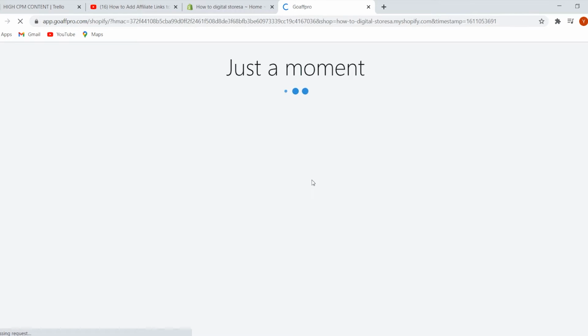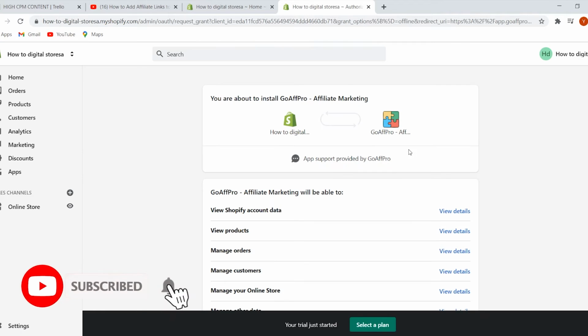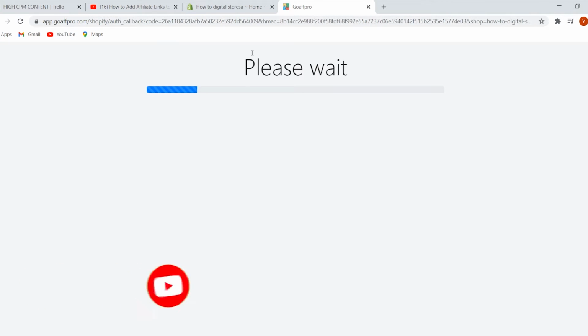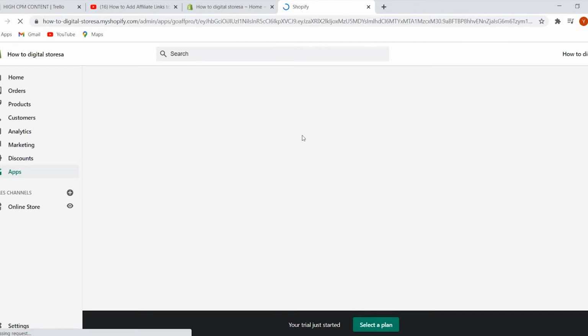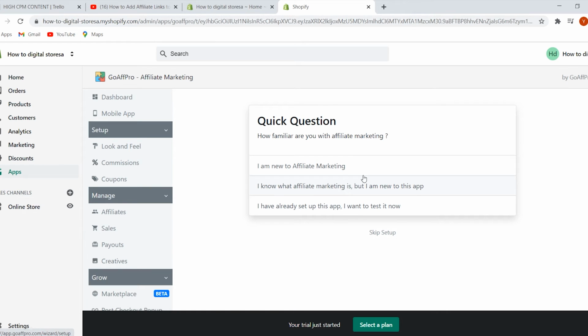So just a moment. This might take a while, but it shouldn't. Should be done in just a few minutes. Okay, so you can see it's installing right now. We can see the bar going, and there we go. Click Install App, and please wait again. There we go. And there we go, installation was successful. Click Get Started. You can then pretty much set this up.